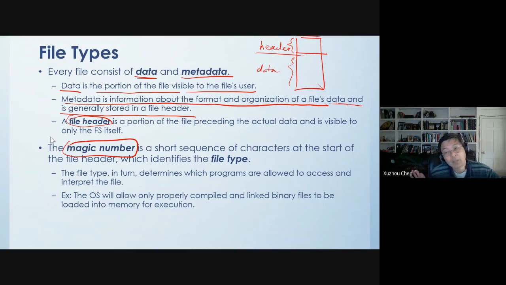Okay, the file system is going to check the file header and check a specific location that stores a number. That number is called the magical number. It's a very short sequence of characters at the start of the file header, and this is used to identify the file type. In other words, for different file types, the magical number is different.